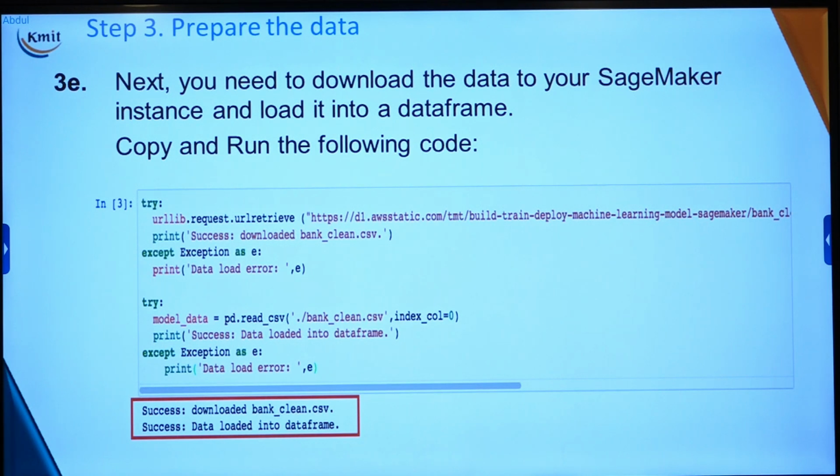So you need to download the data for your SageMaker instance and load it into a data frame. There is again a method given, URL retrieve, which will retrieve the data from a website, whichever site you are taking. Here he has given one site from where the data is retrieved. Once retrieved, you get the success message: downloaded bank_clean.csv, from the bank data he is selecting.